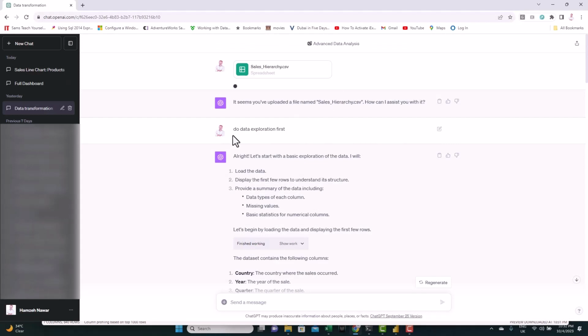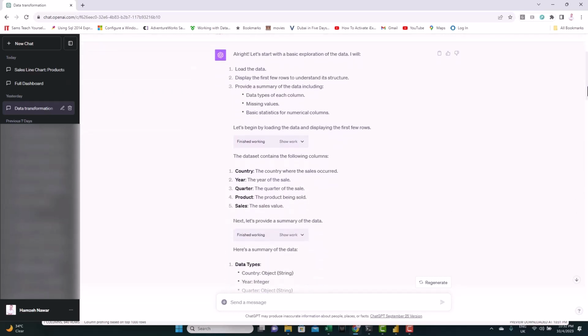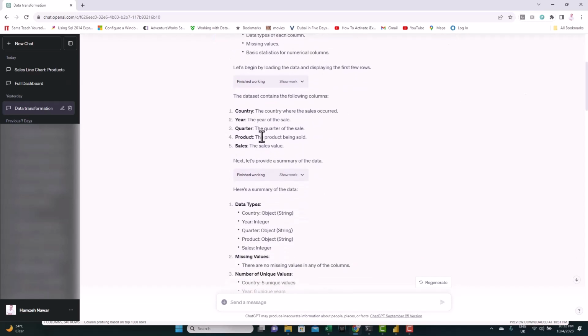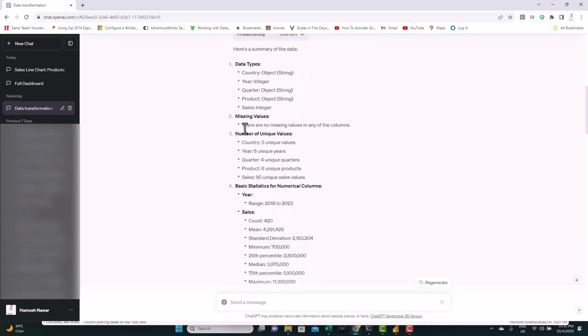First I asked it to do some data exploration to give me statistics about the data in that CSV file, the same CSV file, and it provided some statistics. It gave me the column names and the data type for each of the columns. It checked if there are any missing values. There are no missing values in that CSV file. It gave the number of unique values for each of the columns, and it did some basic statistics: the year range, and the sales, how many rows we have, what's the mean, standard deviation, and so on.